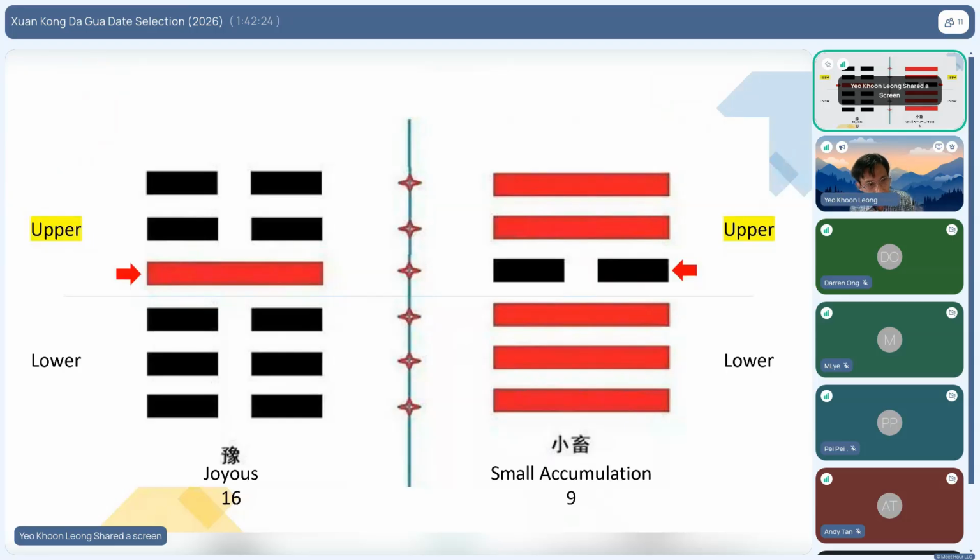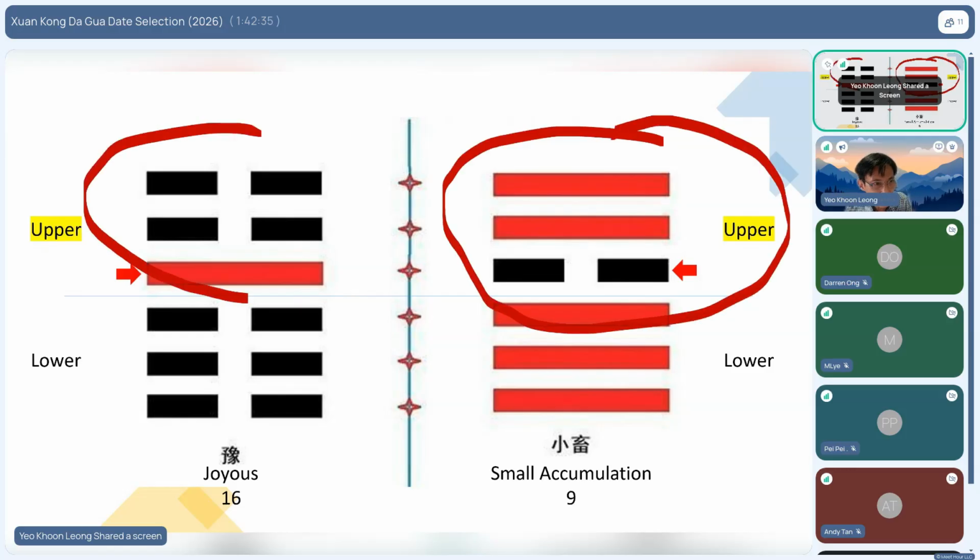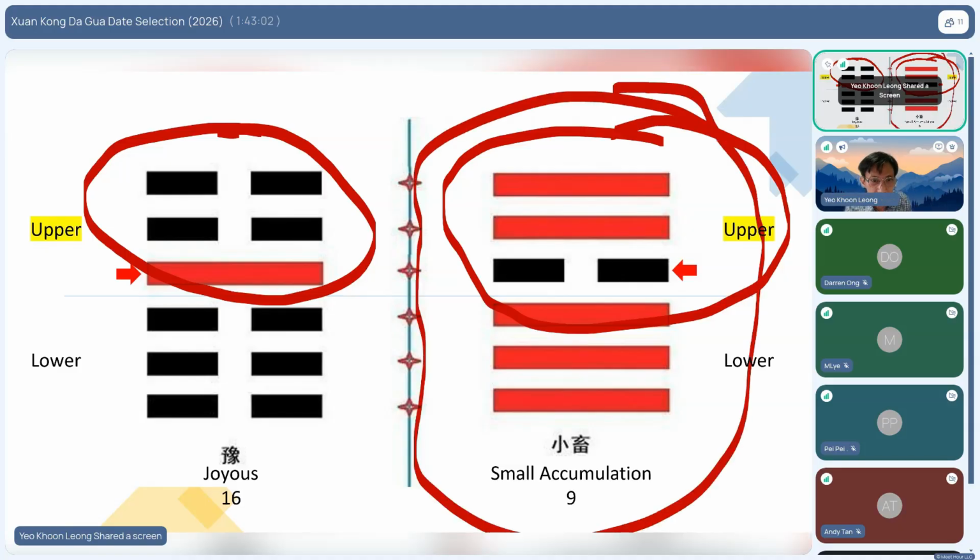Now, look at these 2 hexagrams. Just look at the upper trigram, and go for the bottom line of the upper trigram. I repeat: look out for the upper trigram and then zoom in to the bottom line of the upper trigram. Not the lower trigram. Don't get confused, it's the upper. Same principle: if the bottom line of the upper trigram is a yin line, the whole hexagram is a yin hexagram.